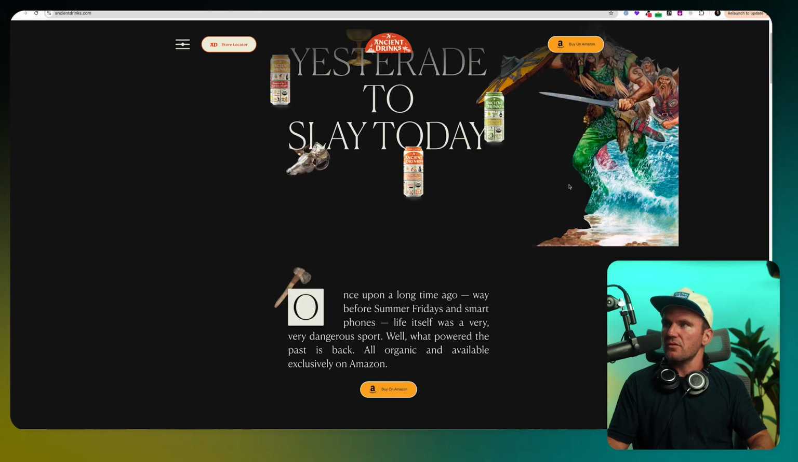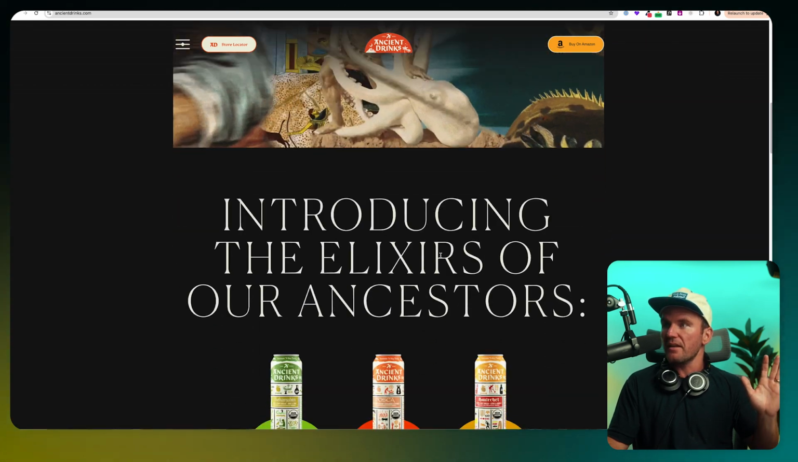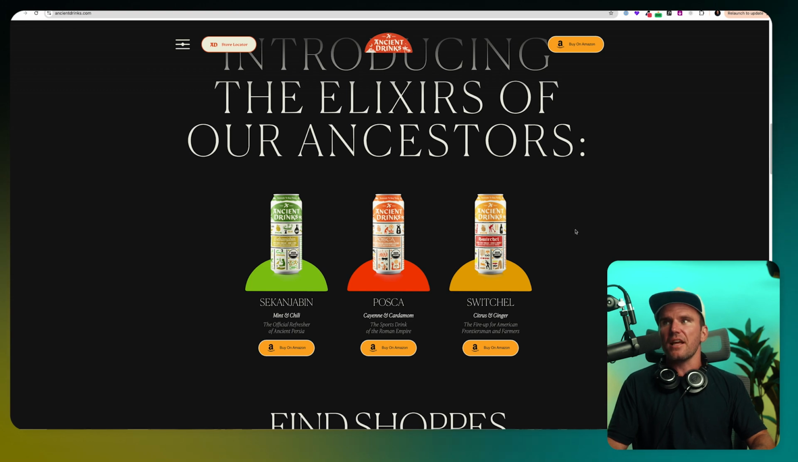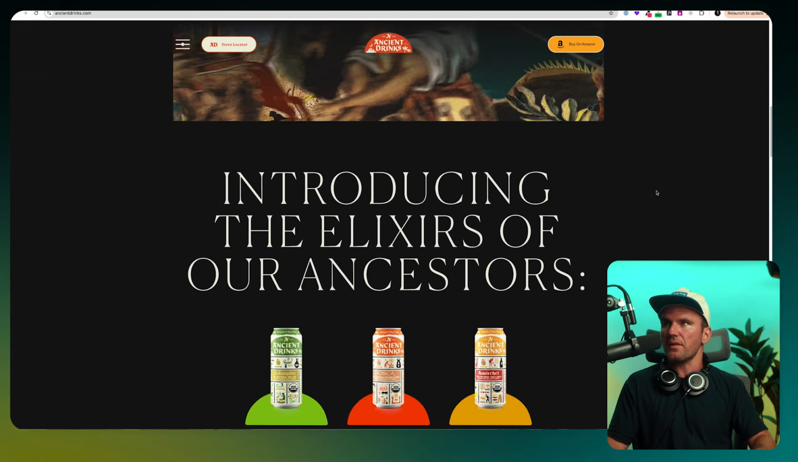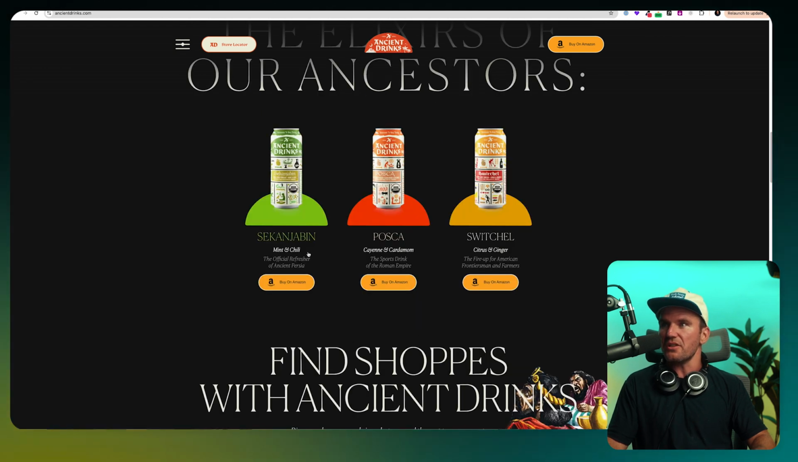Crazy Viking scroll. Look at this. We've got this happening. What's happening? I like the typography. I actually like this so far. I'm a little concerned about what the thing is. I don't know if I drink it, but cayenne and cardamom drink? What? I tried that mint and chili one though.